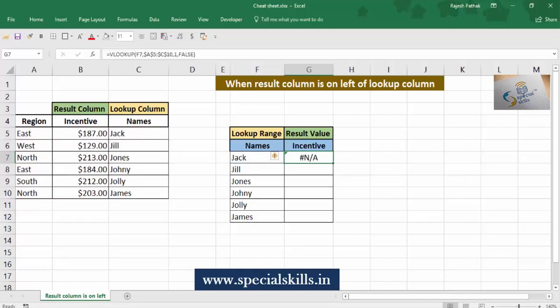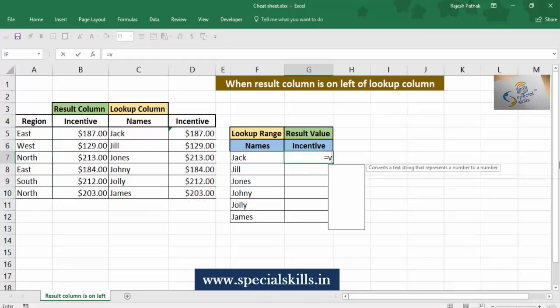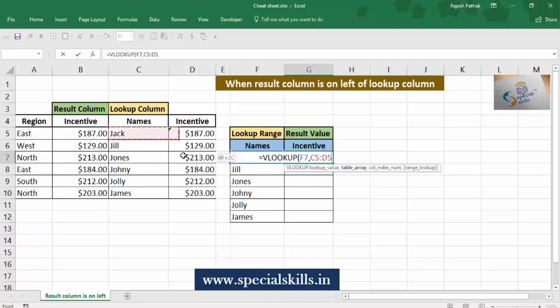Again, VLOOKUP just refused to work. Let's put result column on the right side of lookup column and see what VLOOKUP does now. Use VLOOKUP function again. This time result column is on the right of lookup column.